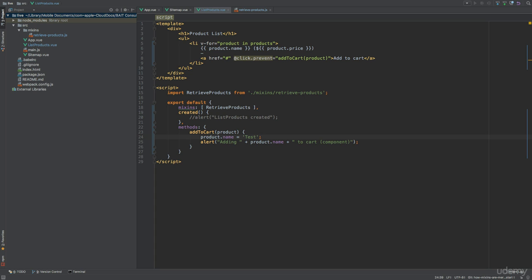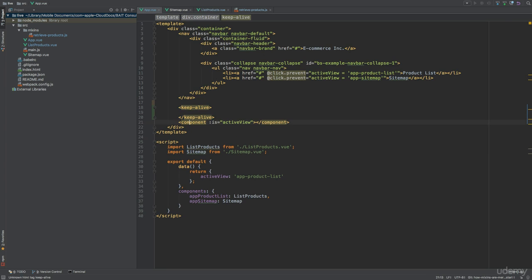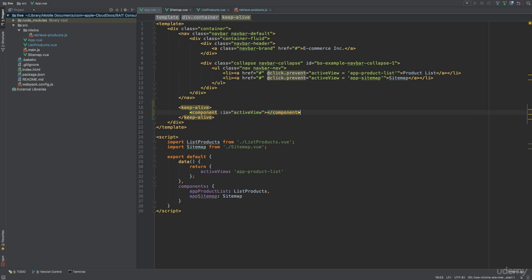And then to make sure the components are not destroyed when switching between them, we need to wrap the component with the keep-alive tag, as we have seen earlier in the course. And that has to be done within the App.vue file. So, adding the keep-alive tag right here within the template and moving the component tag within it. And let's test the changes by clicking to add a product to the cart. Now we see that the product name has changed on the page, but if I change to the sitemap view, notice how the product name has not changed here.